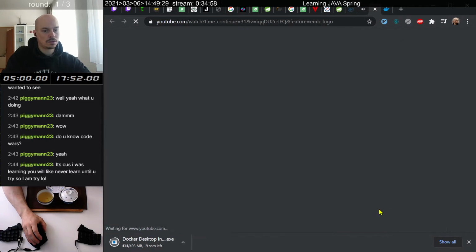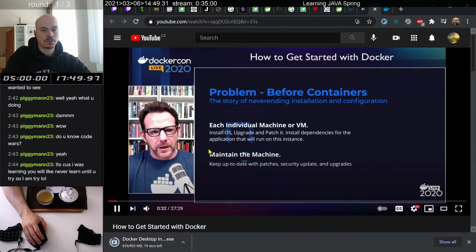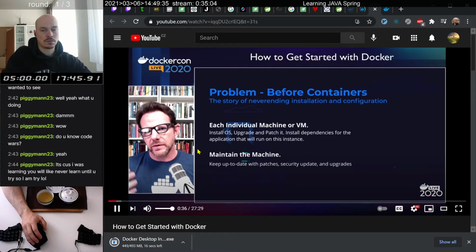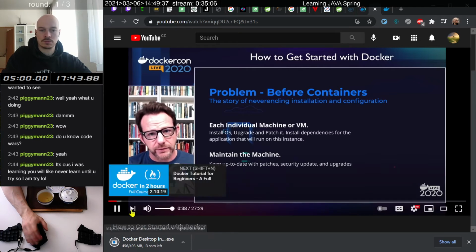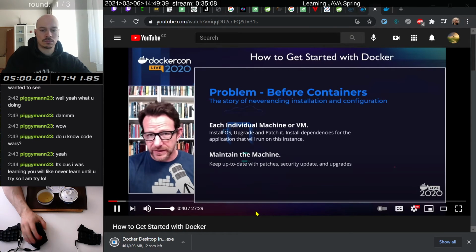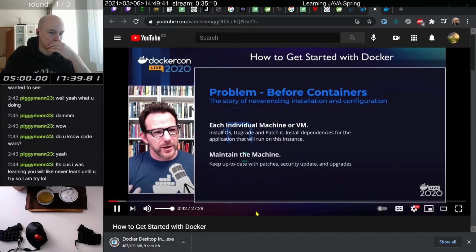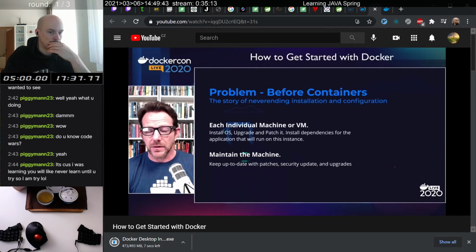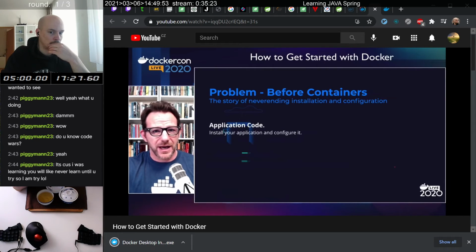So why Docker? There's a problem right now. We have a lot of individual machines, VMs running with OSs running in those, whether it's on bare metal or inside of a VM. And these operating systems are hard to maintain. They're hard to keep up to date. You have to patch them with security patches. You have to install all the dependencies. And you have to upgrade the operating system. And then you have to install your application code on it and configure that.